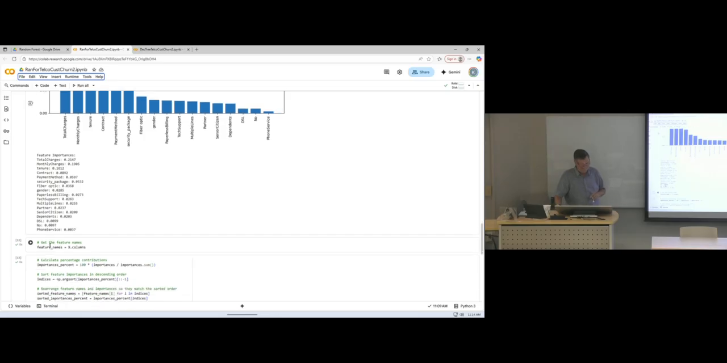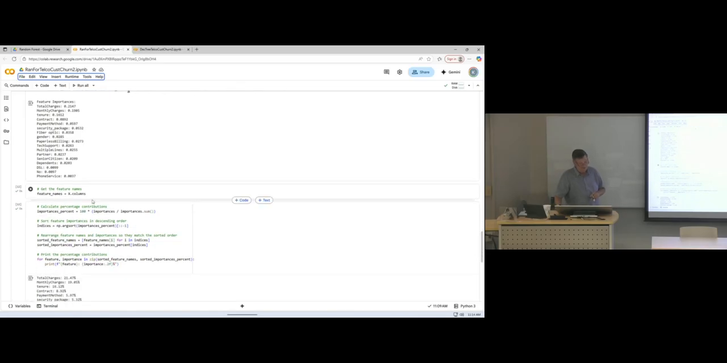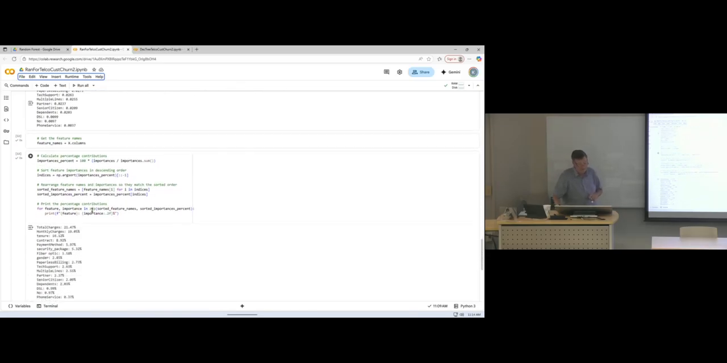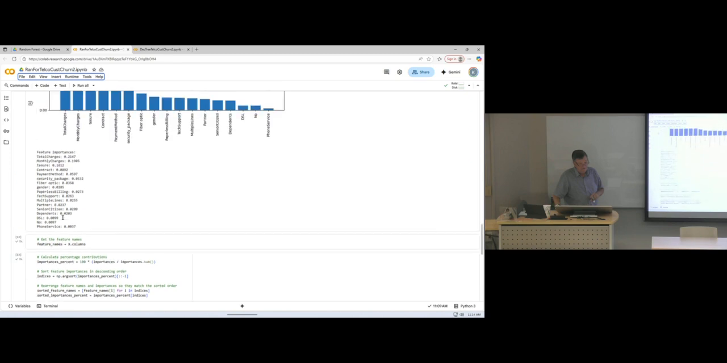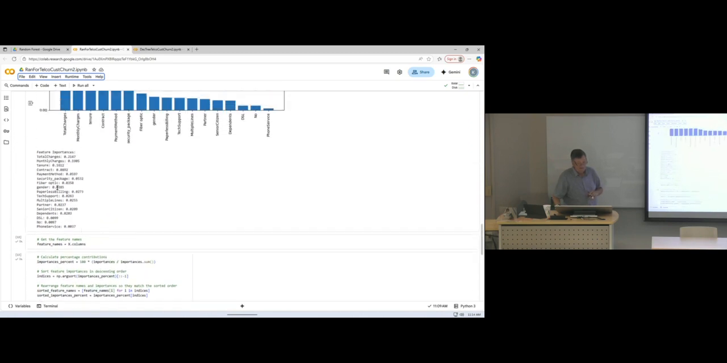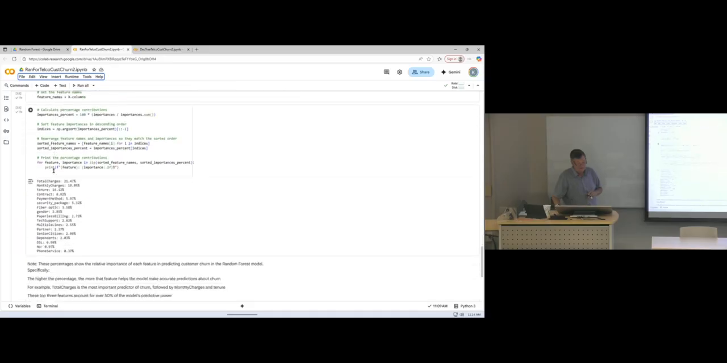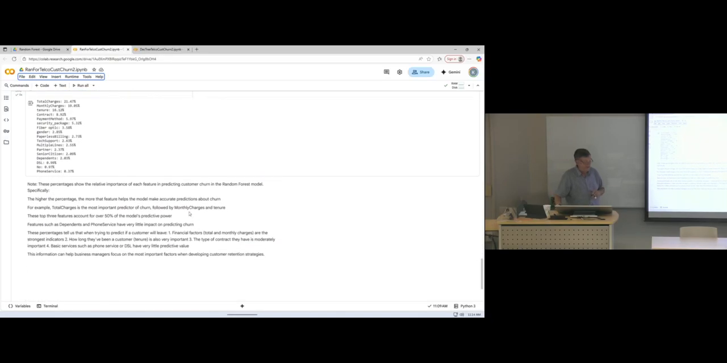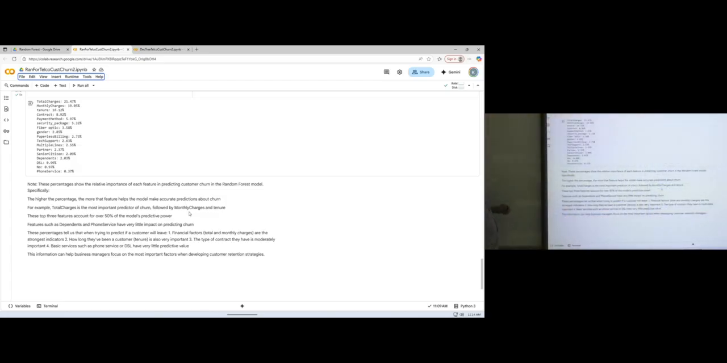Just check it. Okay, so then I want to get the feature names. I want to put them back in. And this is a way to do this with percentages, if you like. It's the same thing we did up here. I just put it in case you liked it. Okay, what have you got? Relative importance of each feature in predicting customer churn. It's possible that you could look at something like this and say, well, where do I get the top 95%? Well, right about here, give or take.